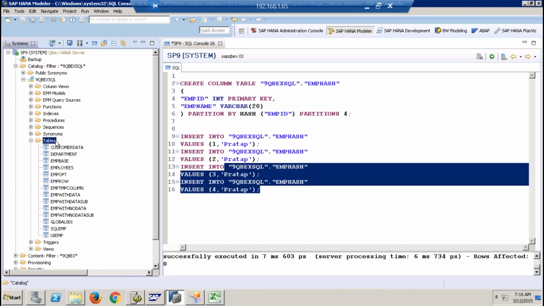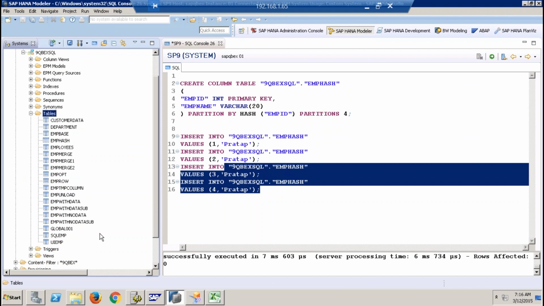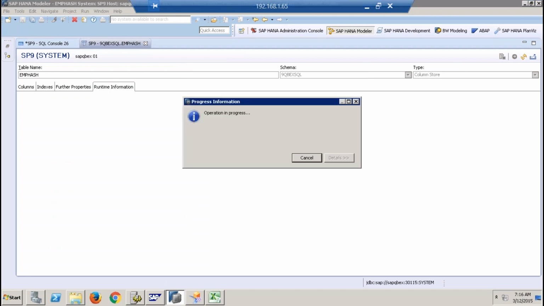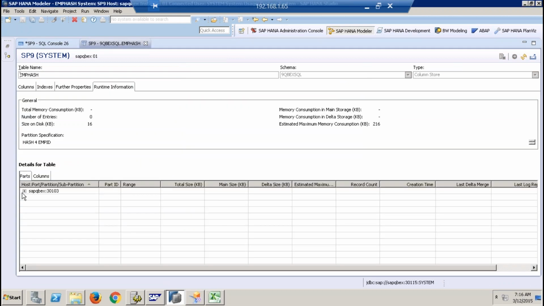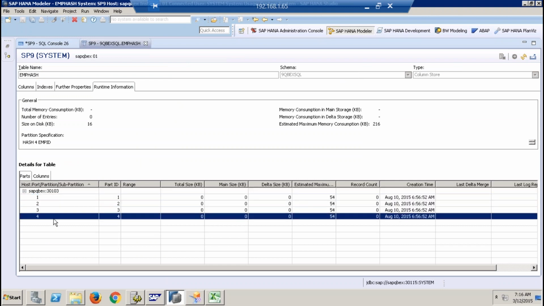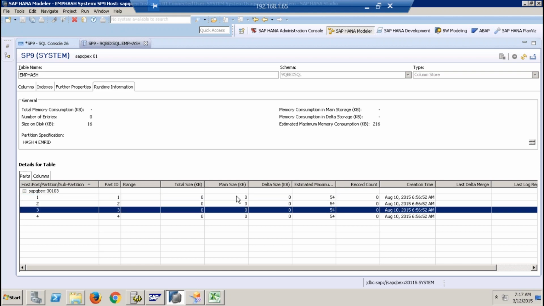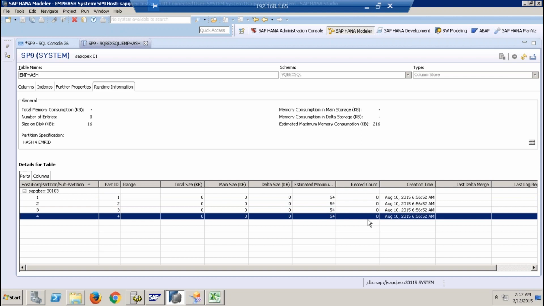And then, okay, first let's see the table. EMP hash. If I see the definition, I can see the partitions created. If I go to the runtime information, I can see this. Look at this. What is parts? Which shows partitions. When I expand this, I see 1, 2, 3. How many partitions are created? 4. And each partition will have a main store and delta store. And it will tell you the total size, the main size, the delta size, the size of my main store, the size of my delta store. And you also see the record count in each partition.